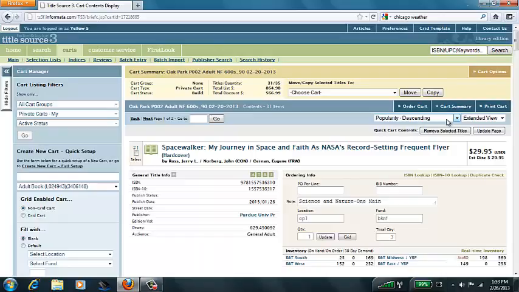Because the most popular books are going to float to the top, that is the reason why we created this particular cart, to keep track of the 600s that I want to look at. So once I write down all of my information and input it into the Excel document, the next thing I want to do is merge copies of this cart.